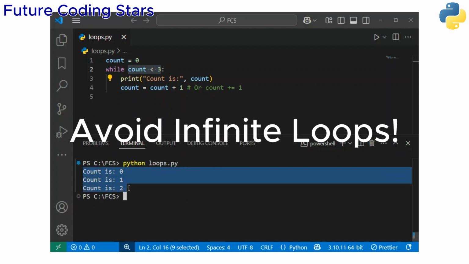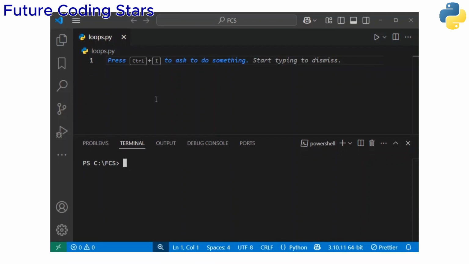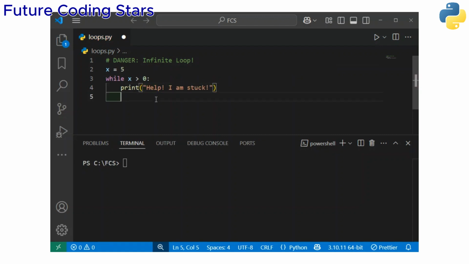Critical point alert. With while loops, you must make sure that the condition will eventually become false. If the condition never changes or never becomes false, you'll get an infinite loop. Your program will just keep running forever and likely freeze. Danger, infinite loop: x = 5. while x > 0: print("Help, I'm stuck"). The value of x never changes. The condition is always true.